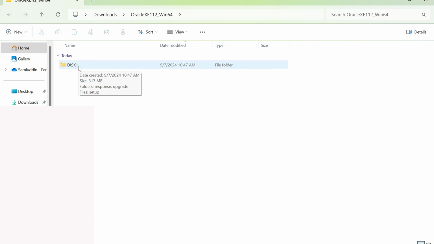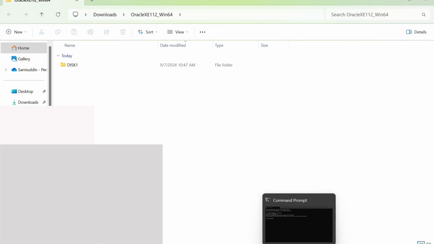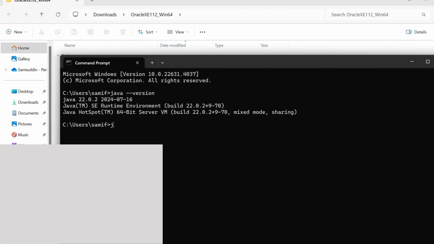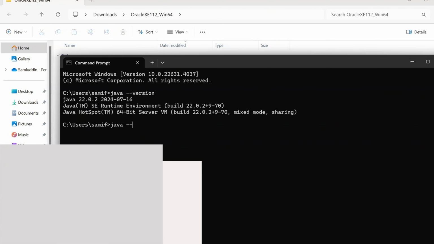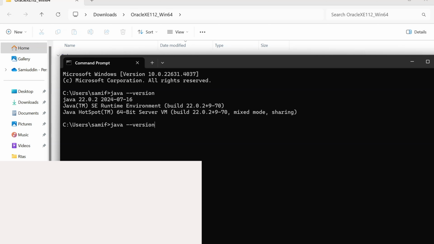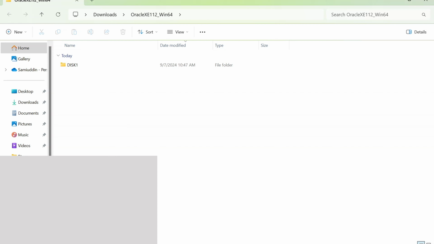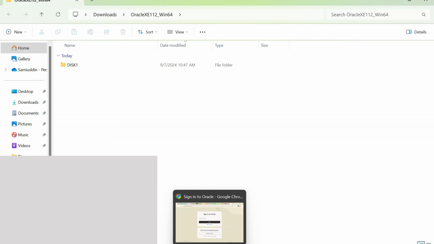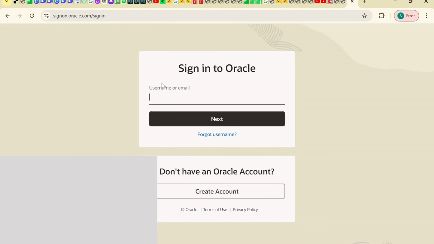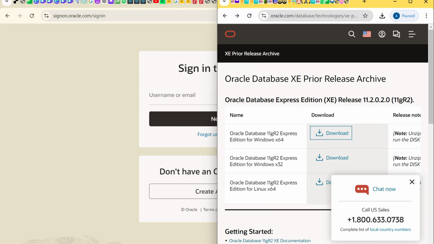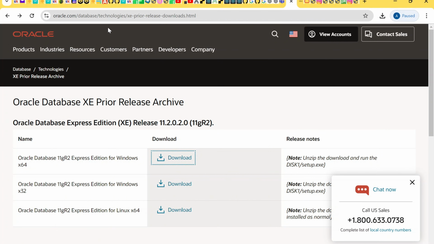before we install this, we have to check whether we have Java available or not. We are going to check the version. If you don't have it, then you have to download the JDK also. So you can go here and check for the Java JDK also.